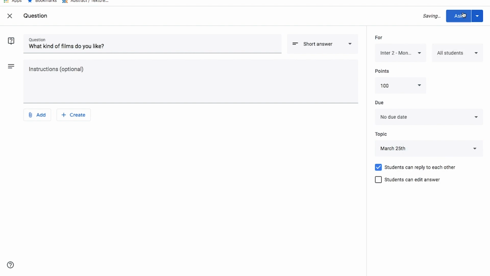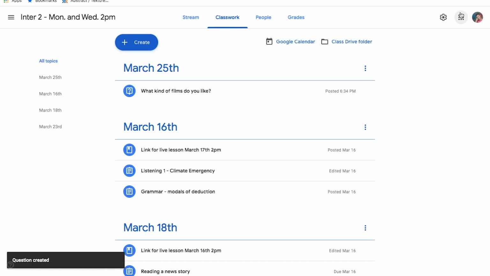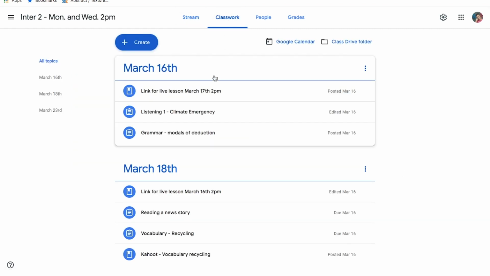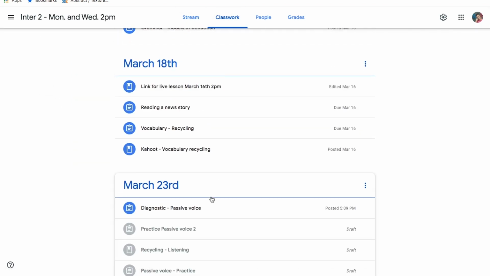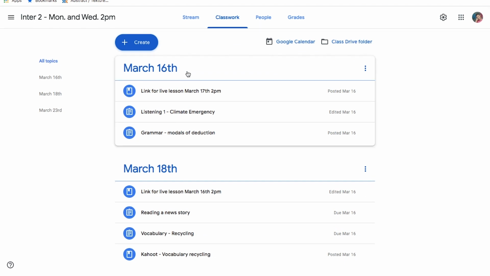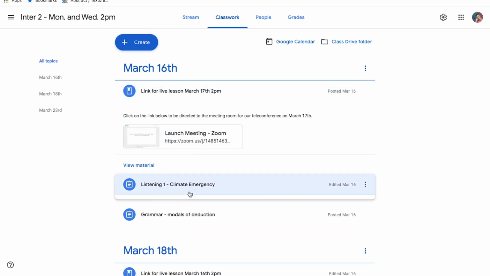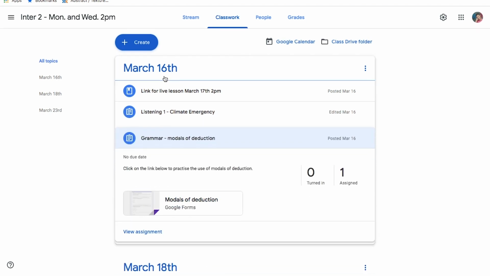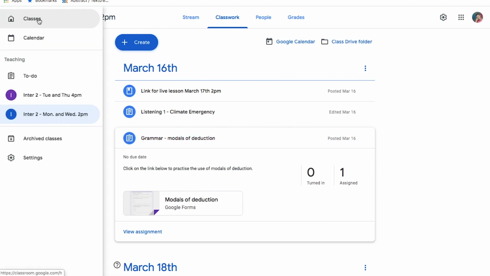Then all the activities that are part of the same group will be displayed together. I personally like to organize my materials and activities in one of 2 ways. The first is according to date. You can create topics for each day of lessons and then include all the activities done on that day under that topic.